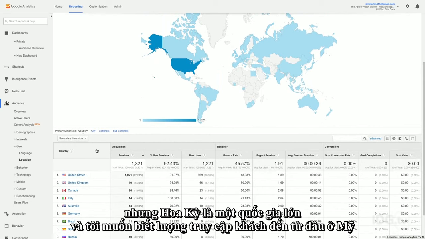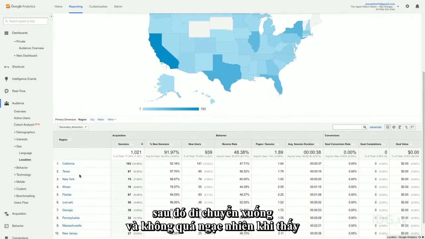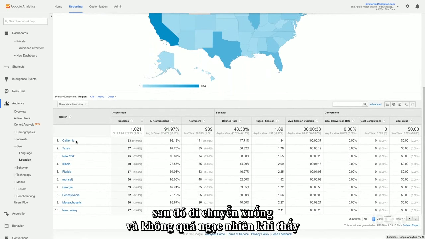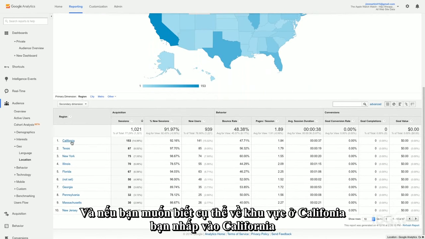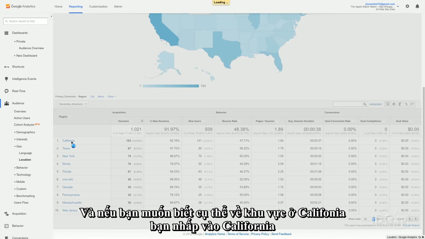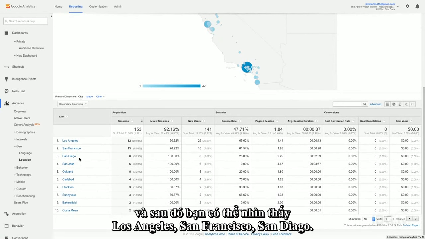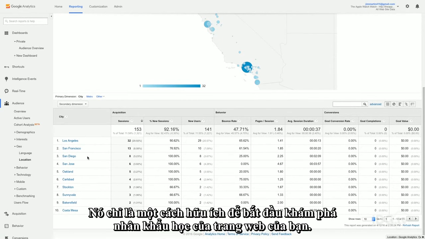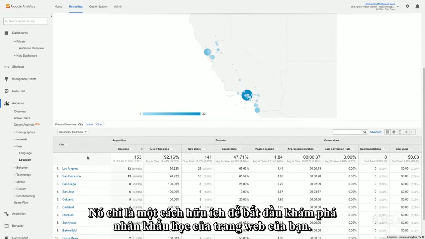But the US is a big country, and I want to know where in the US the visitors are coming from. So I click it, then you scroll down and you see, not too surprisingly, California is number one, followed by Texas and New York. And so if you want to see where in California, you click that, and then you can see Los Angeles, San Francisco, San Diego. It's just a really helpful way to start drilling down on the demographics of your website.